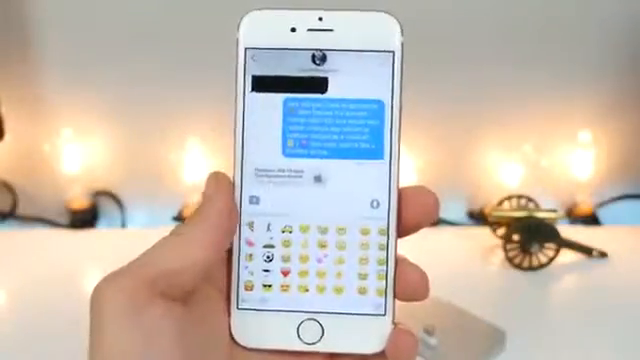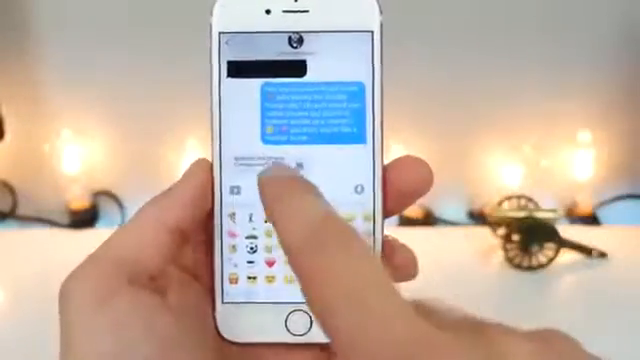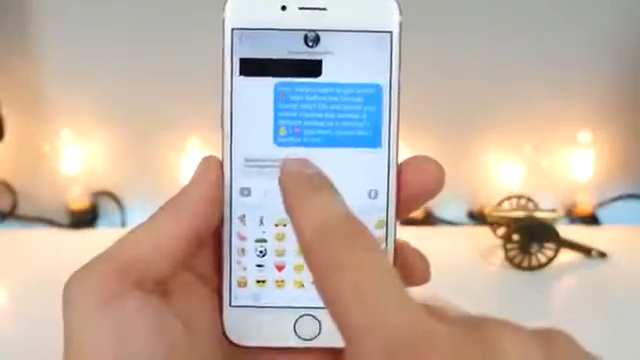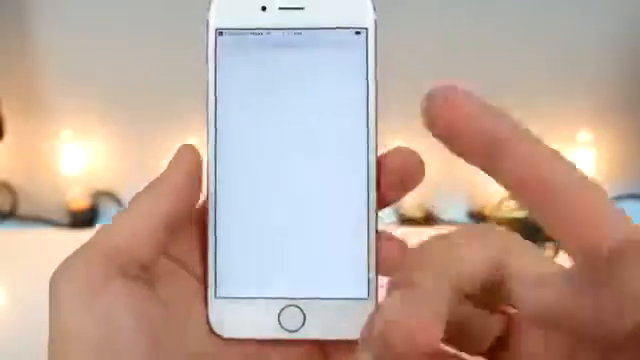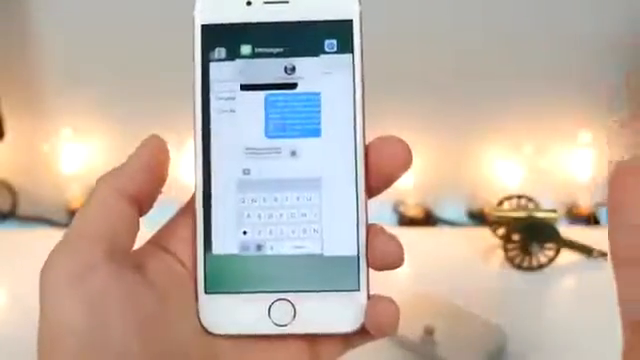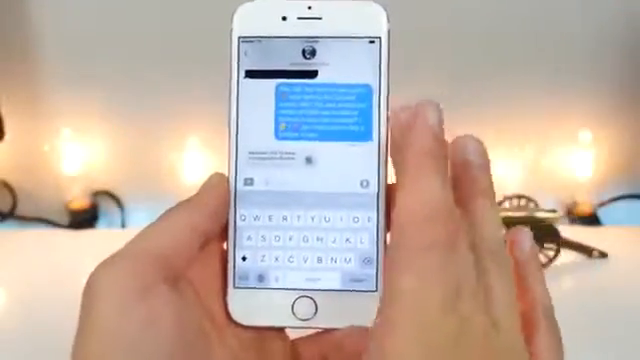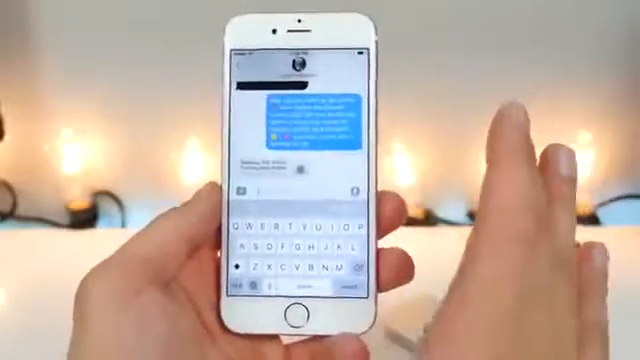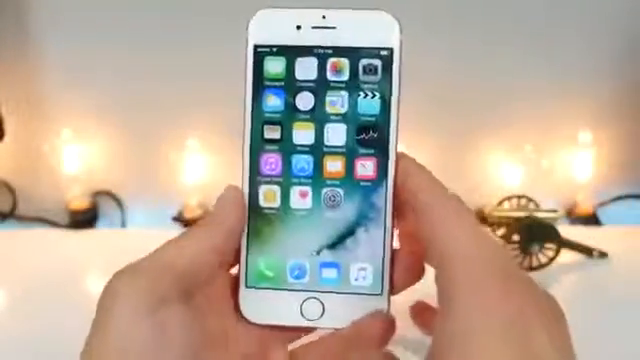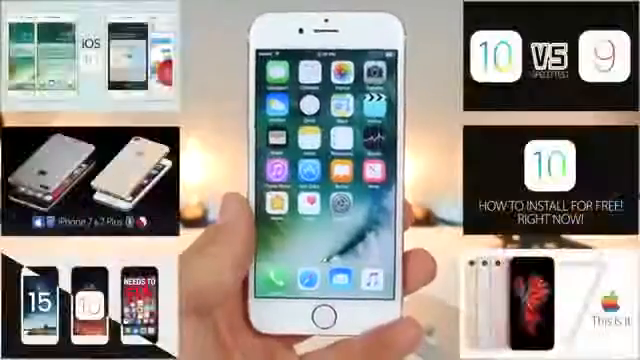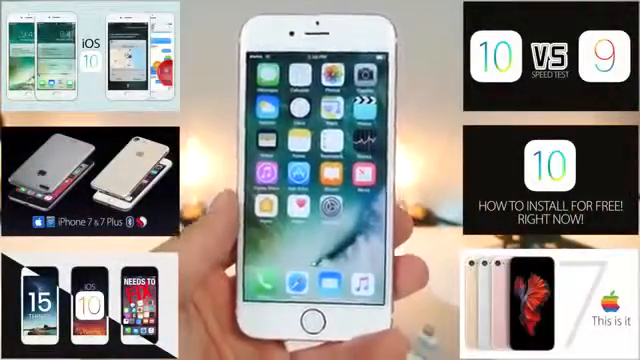There are now rich links inside of messages as well. So instead of just being a blue link, you'll get a full preview like this. You can 3D touch on it to get a preview and then go in all the way. But messages has become much more useful. I love it. So guys, that is a quick look at iOS 10, just 10 of so many features I'm going to have to cover, and I will be covering them very soon.